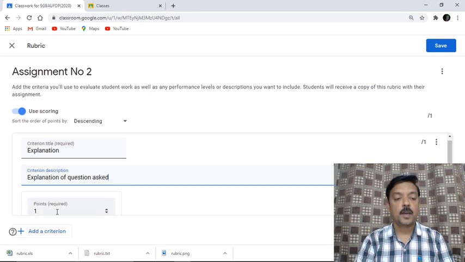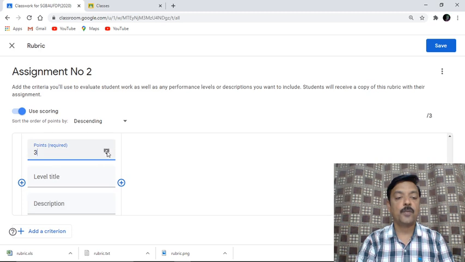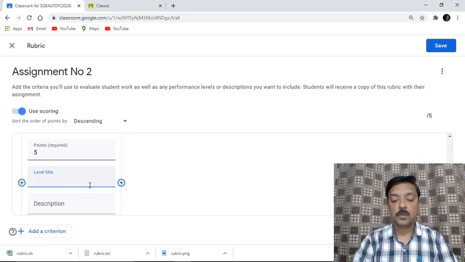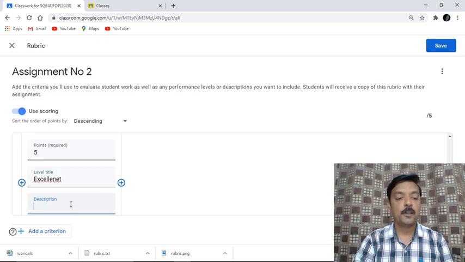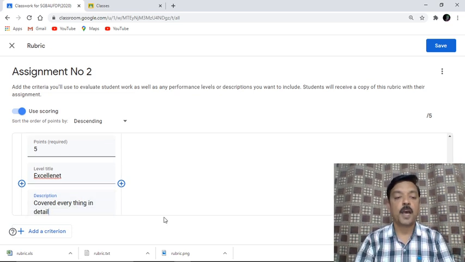Under the points, of course, for the first part I am going to allot 5 marks. So I'll give 5 marks. Level: I'll put the level as excellent. Under the description, I am trying to cover everything in detail. So this is the thing I have added. Next, this is my level of excellent. Points required will be 5.